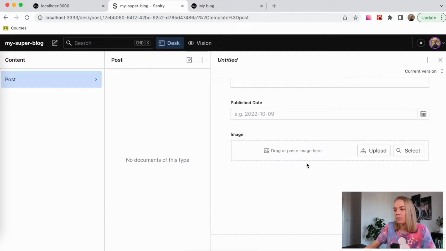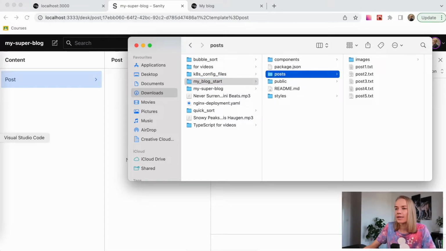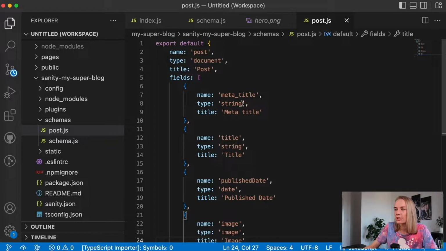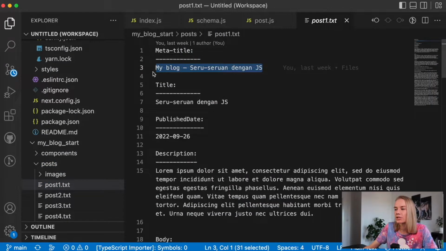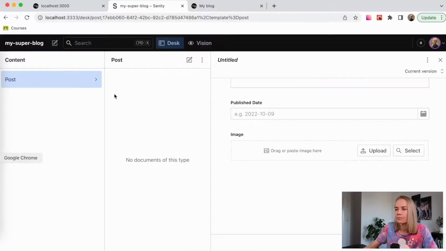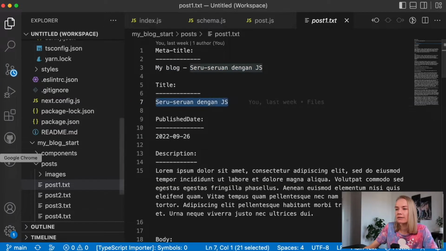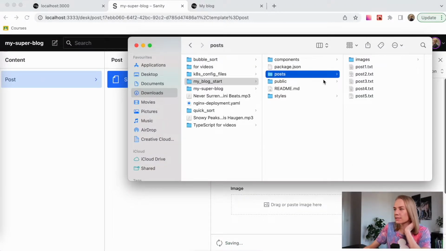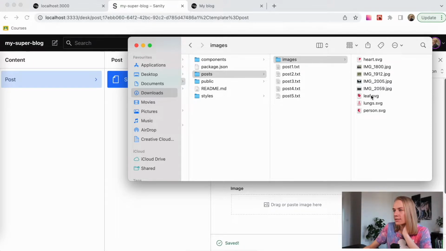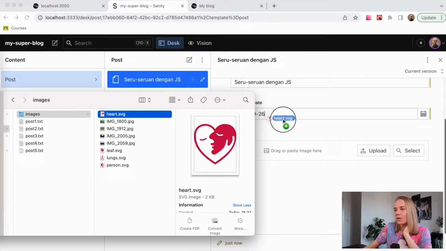Okay, we have drag and drop for images, and we can even try it. If we go to my blog, we can start to pass information here. For example, post 1, we can just put meta title my blog, title this one, publish date is this one, and let's try to pass an image. I have only 4 images, but we will have 5 posts.